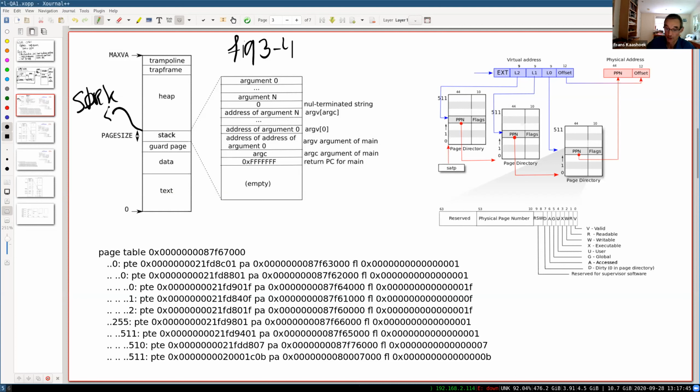And the trampoline page contains instructions to basically transition in and out of the kernel, and the trap frame is a convenient place to store some state when we jump into the kernel, because the kernel wants to use the registers. We can't use the registers because the user space program still has them in use. So I'm not going to talk much about the trap frame and the trampoline, but they're there.